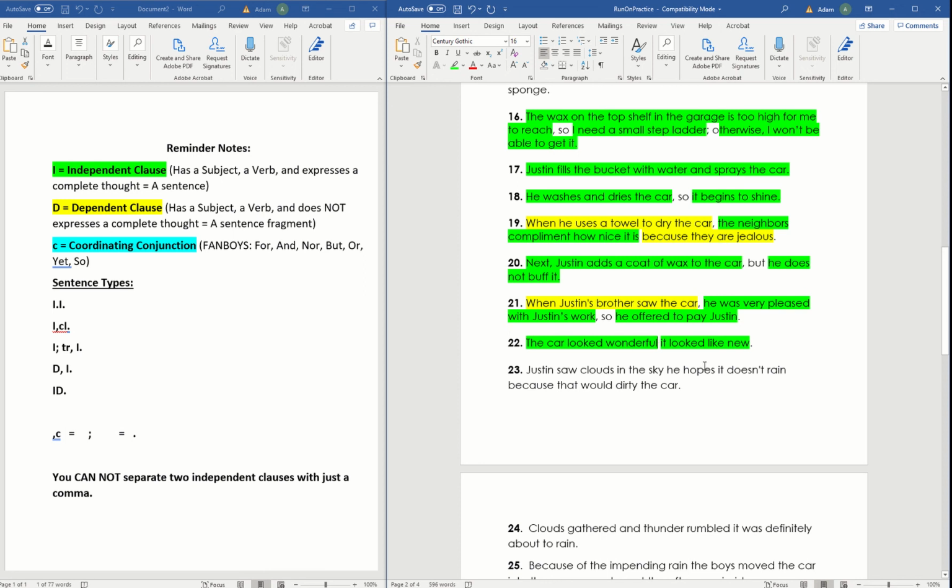Comma: The car looked wonderful, comma, and it looked like new. Or semicolon: it looked like new. Or period, and capitalize that I: It looked like new. Or, "The car looked wonderful." I'm trying to think of... I'm going with "because" again. My head's stuck on "because." I couldn't come up with another dependent clause, so I could do that. However you want to do it.